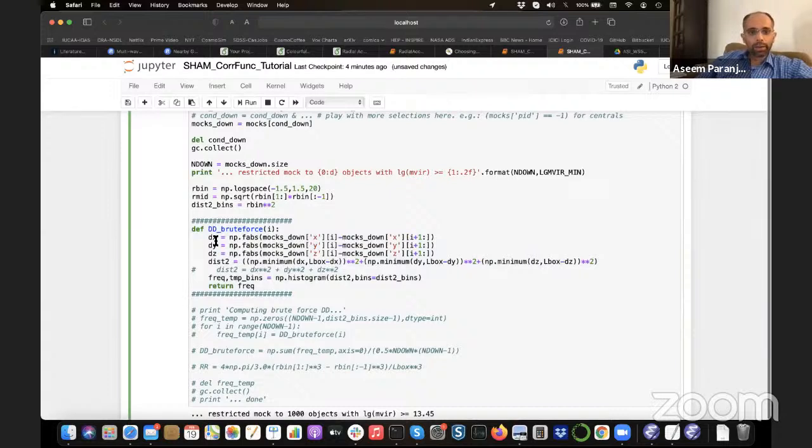So here is my DD calculator. What am I doing? For the time being, forget about this and just think about this part. Forget also about this absolute value, fabs is just absolute value. So just think about this. dx is the difference. This is going to go into a loop. For the ith galaxy, I calculate first dx, which is the difference between the x coordinate of the ith galaxy and the x coordinate of all the galaxies starting from i plus 1 all the way up to the end.